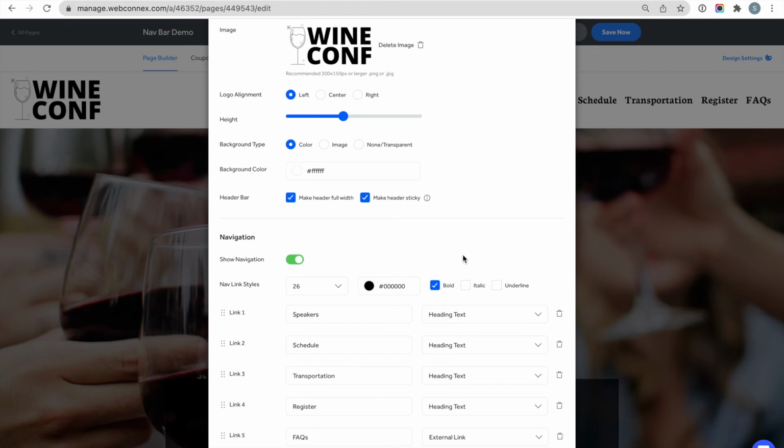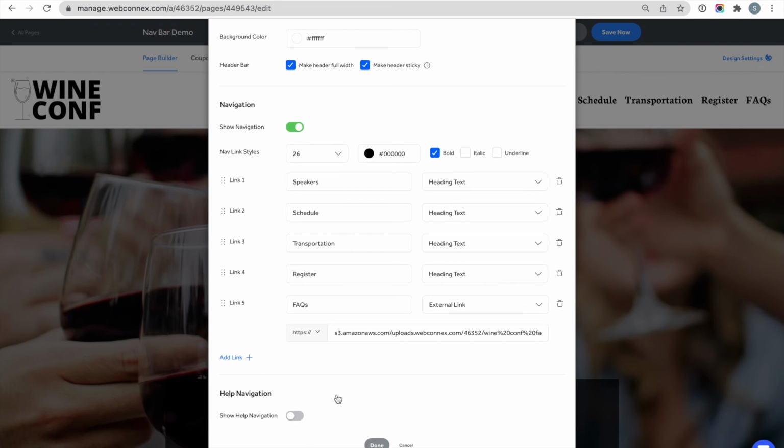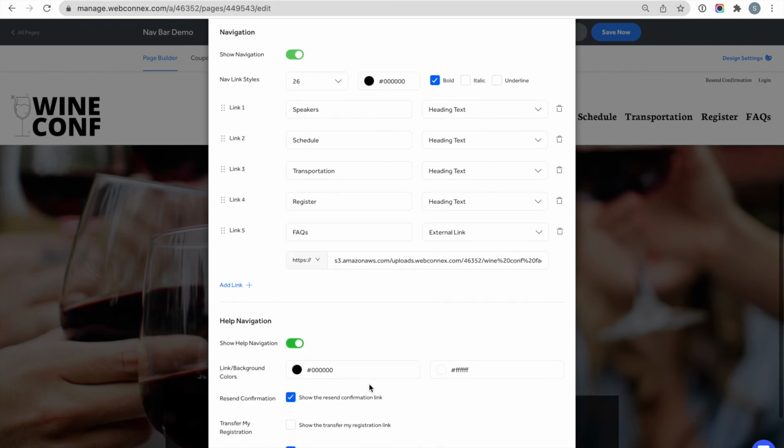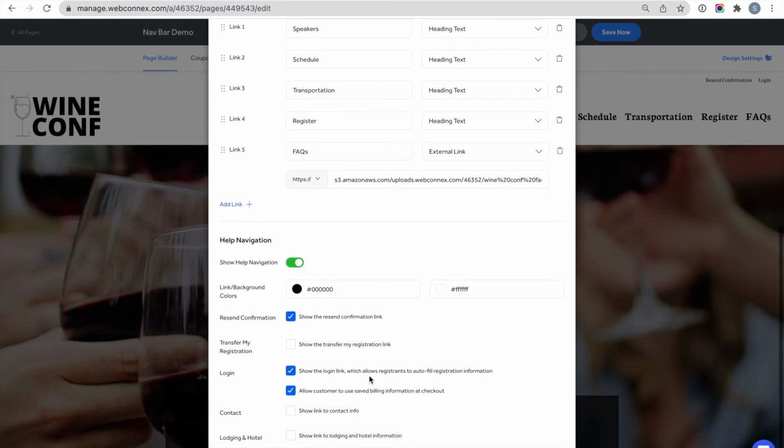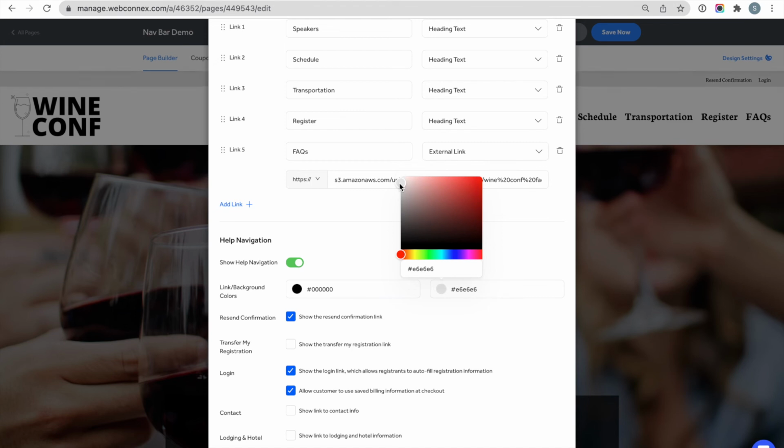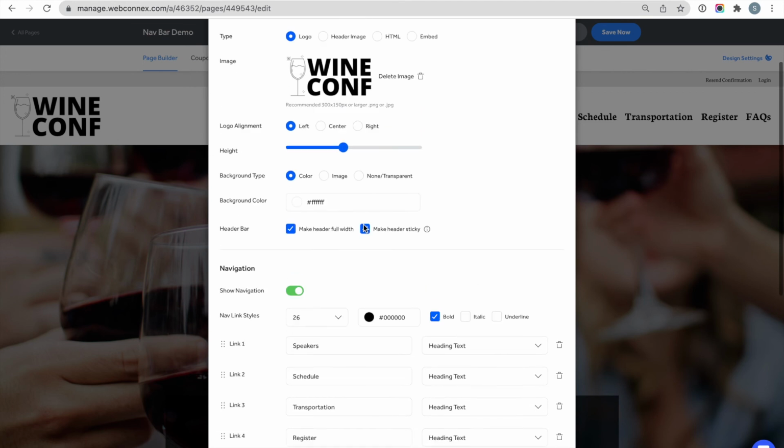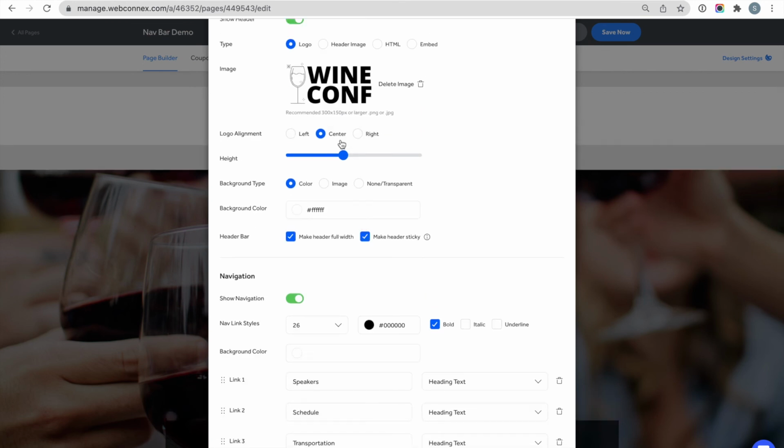Last but not least, we're going to turn on show help navigation. You'll see that these links have stayed the same as the previous heading settings, but here you can edit the color of the background. You can also edit the color of the text. I'm going to edit the background to a nice gray, and I'm going to leave the text as black. I prefer everything to be centered, so I'm going to scroll back up and I'm going to click on center on logo alignment. You'll see that it pushes everything to the center, including the help navigation links.